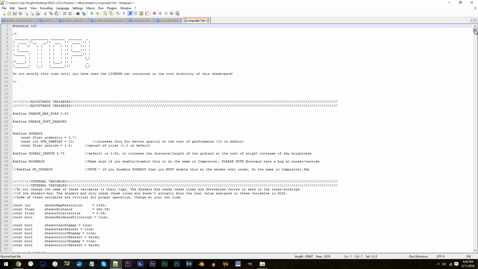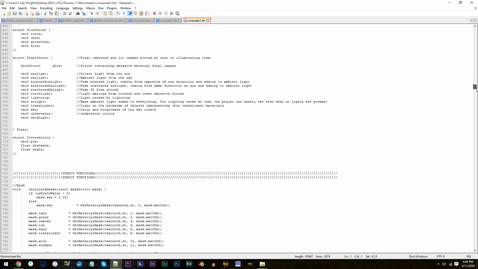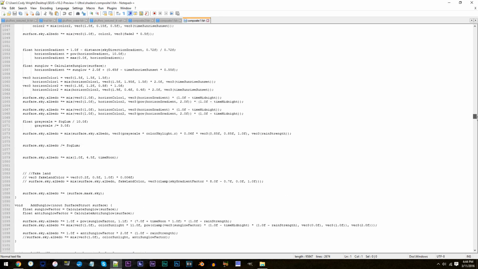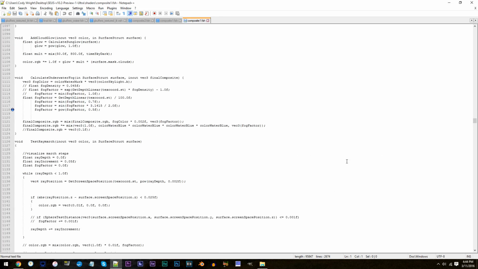From here, scroll down to line 1118. For those with a fresh SEUS V10.2, it's line 1090. For adjusting the underwater visibility, the number following fog factor is what we will be using. As you might have already guessed, larger numbers added in will increase the distance you can see underneath the water. Smaller numbers will impair your vision even further.